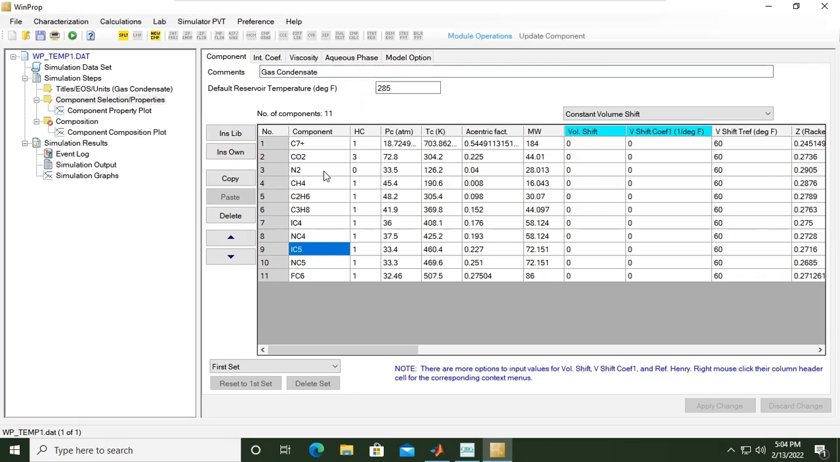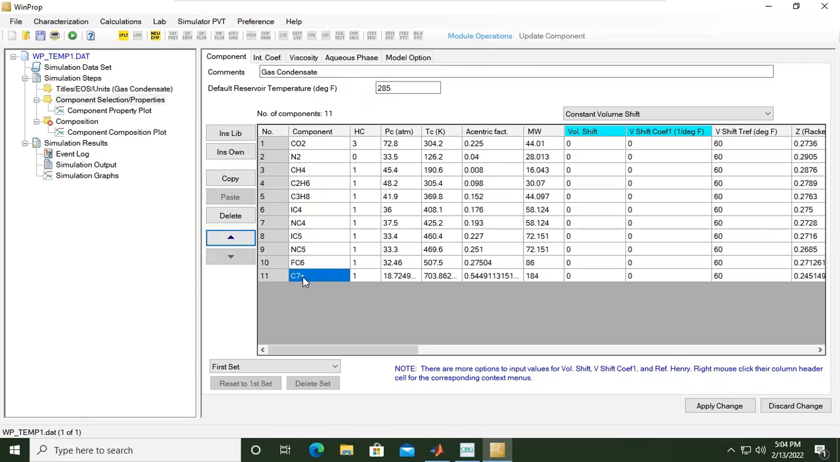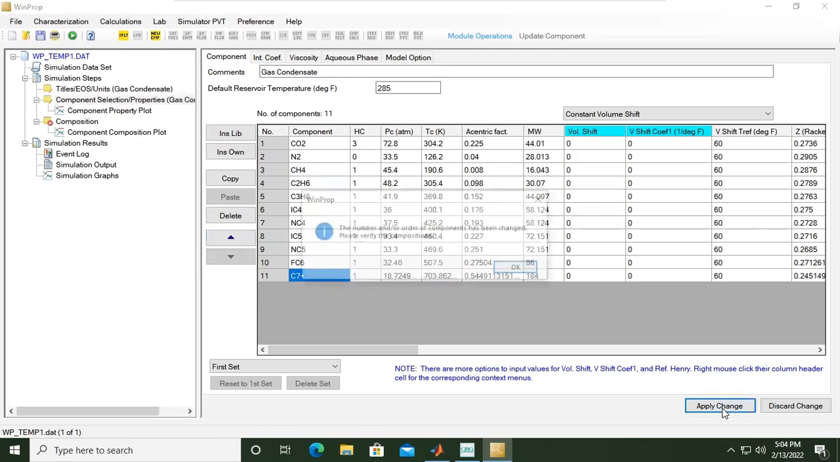The components, and then the number of components. Yeah, if you want to move the C7+ to make it look better, you can use this one. I will put C7+ at the bottom. All right, and apply change.